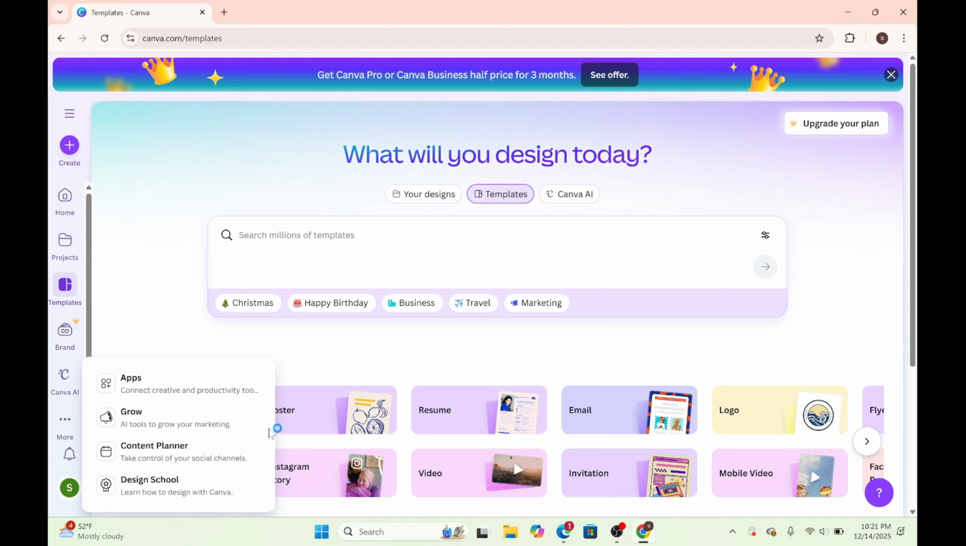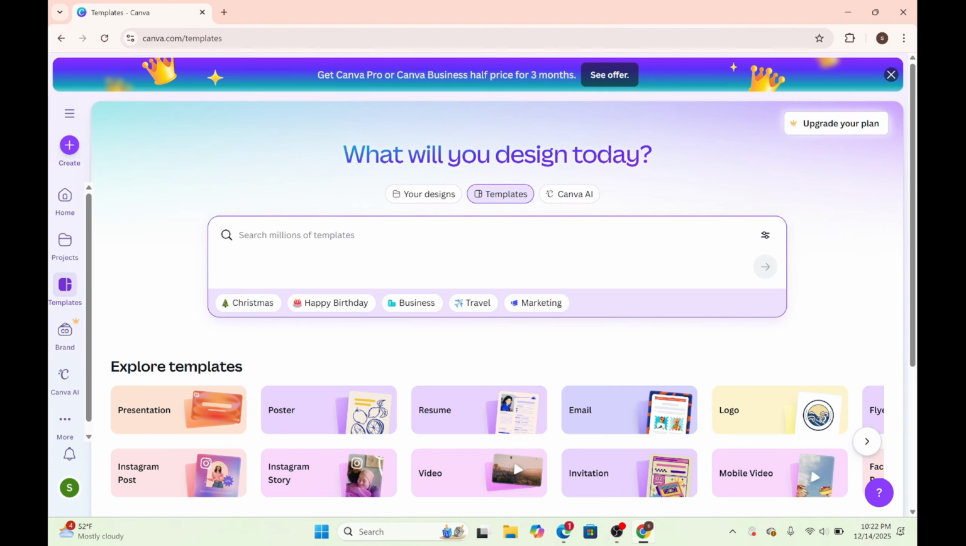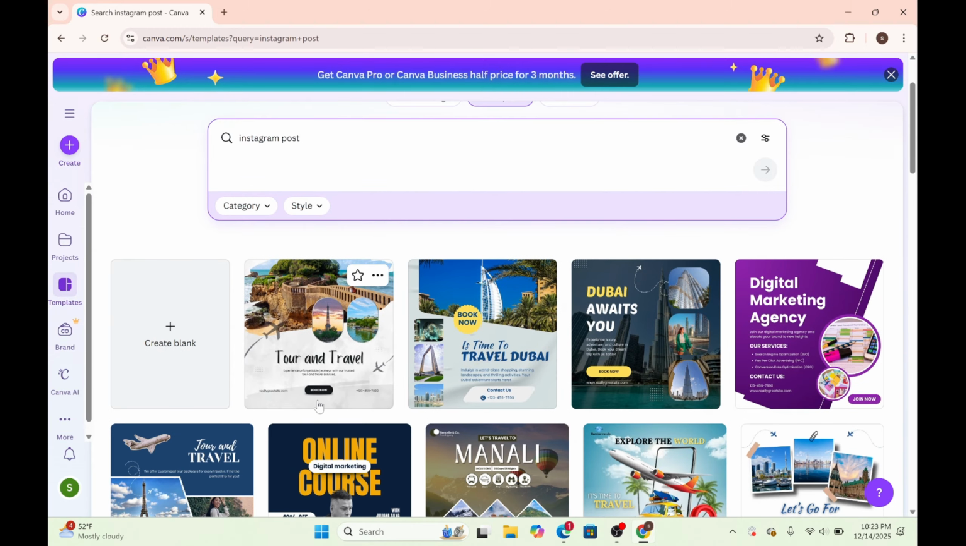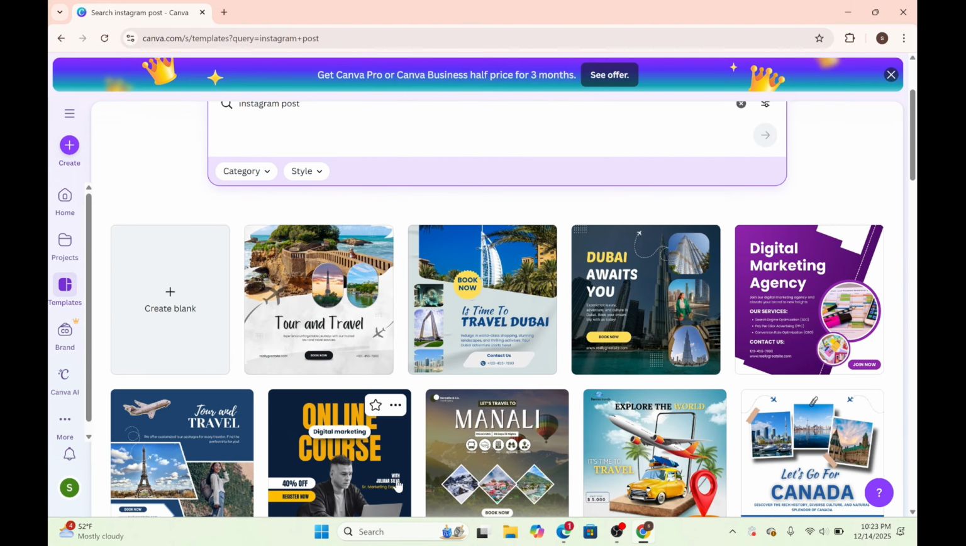First you need to create your first design. For this tutorial I'll create an Instagram post. Over here you can search for your Instagram post. On this search bar, type down Instagram post, and select to search. Over here you'll find a lot of templates. Templates are already designed layouts. You just need to edit the text, colors, or images. So you can click on any template you like and it will appear on your canvas.